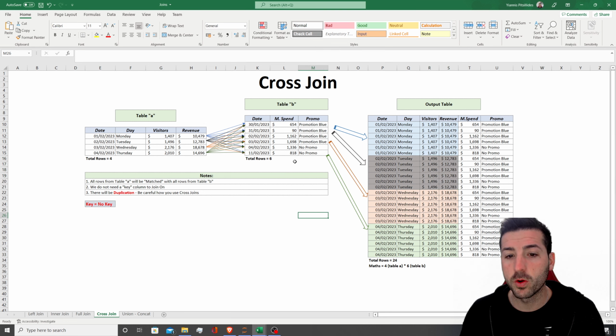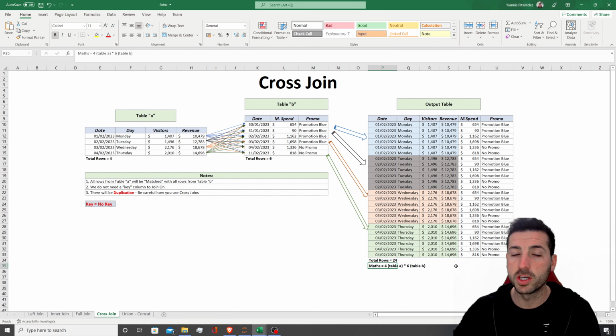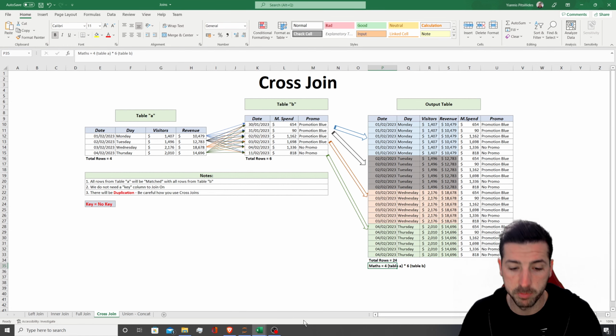I have used cross joins, I think, twice in my career, but they do have their applications. And the output table, so the total number of rows, will be 24. The reason we have 24 rows is because we need to do 4 times 6. So as you have 4 from table A, 6 from table B, which gives us 24 as the final number of rows.